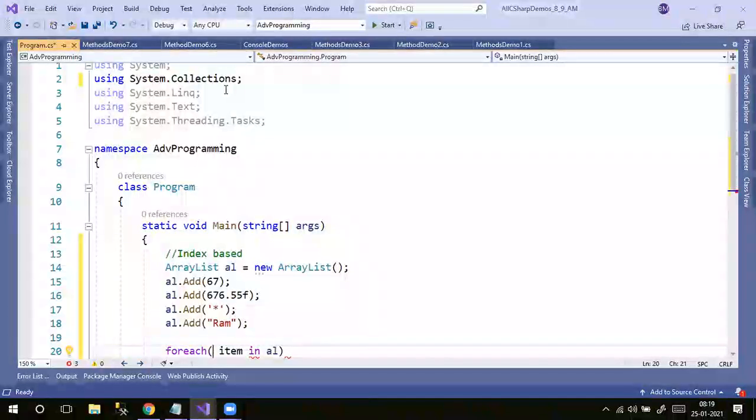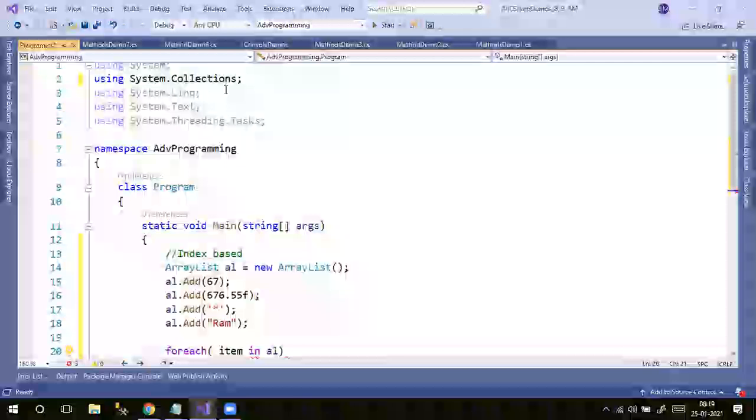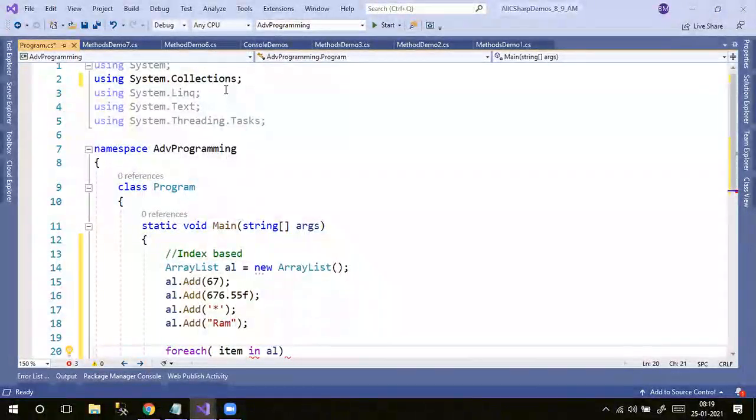See, from that ArrayList I'm going to fetch one item after another. Then I have to declare the item, right? Should I declare that item as an integer, float, char, or string? What type? Yes, we can provide it as var. Yes, very good. We can declare that variable as var type.